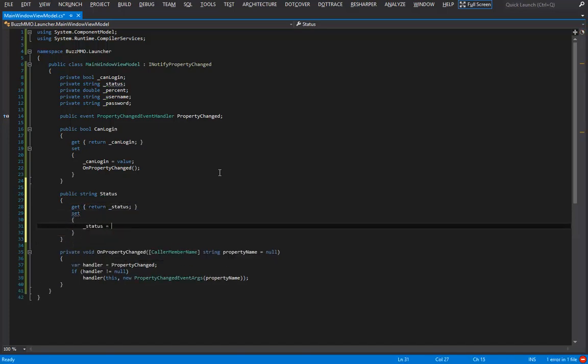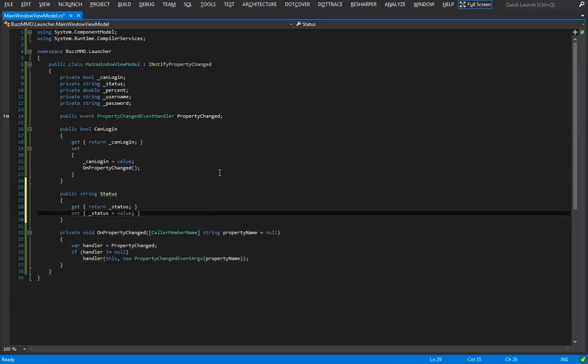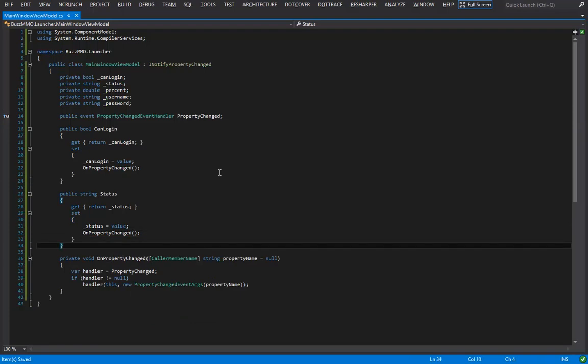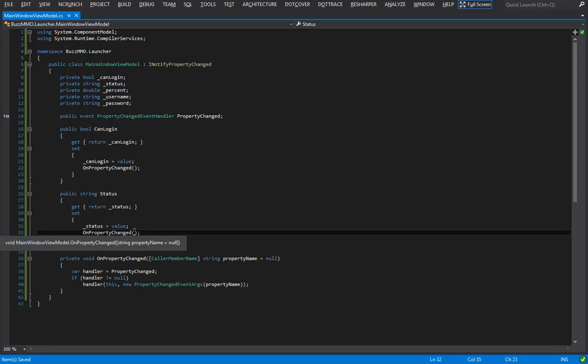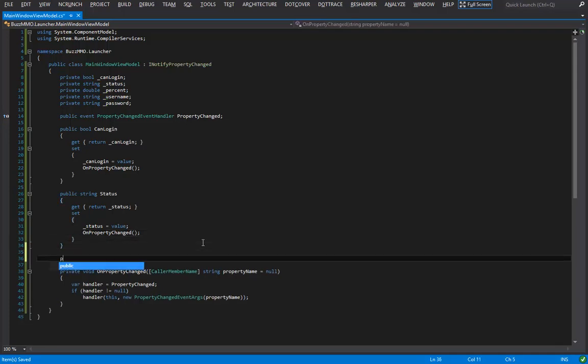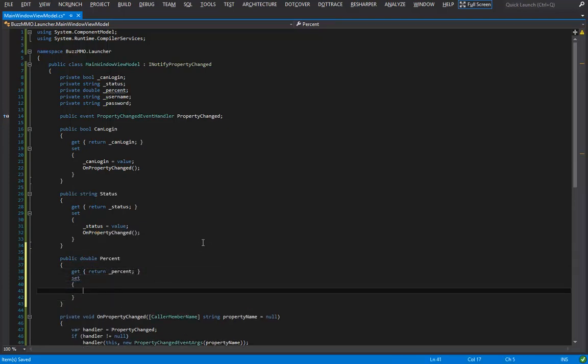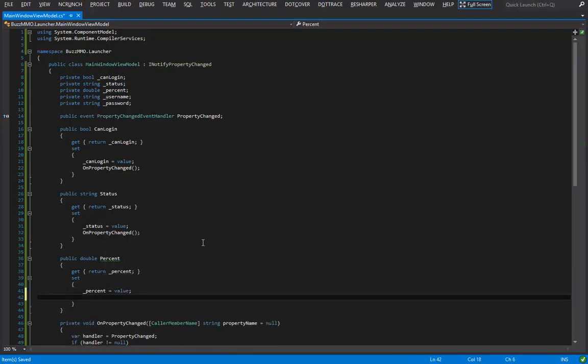Set status equals value, and then we're going to specify OnPropertyChanged, passing in no argument to fulfill that parameter, because again, the C# compiler will insert the string literal "Status" into this method invocation. Next up, public double %, get return %, set % equals value, OnPropertyChanged, specifying nothing.